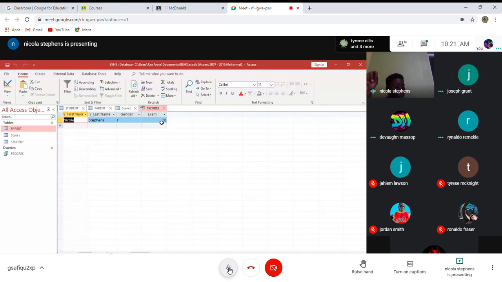So the next thing you're going to do is to create a query to include student ID, student name, parent name, relation to student, and overall score for each student.